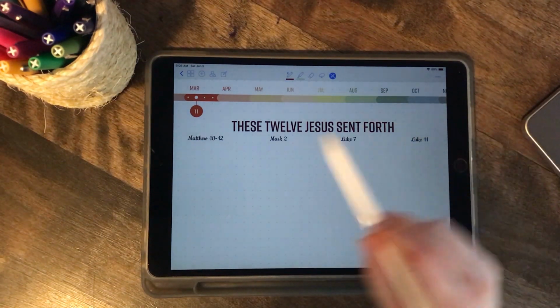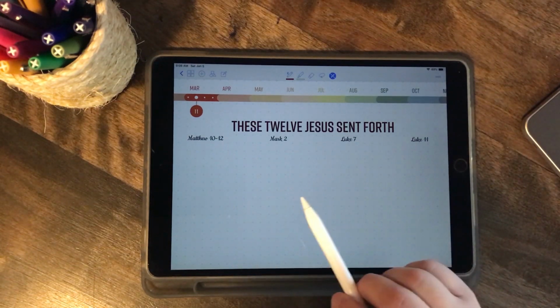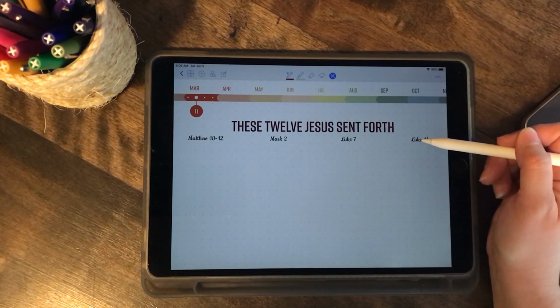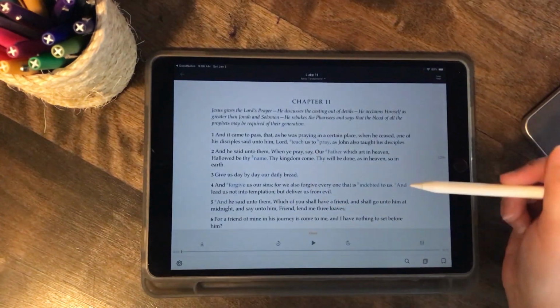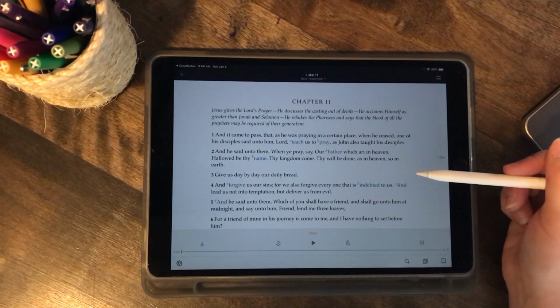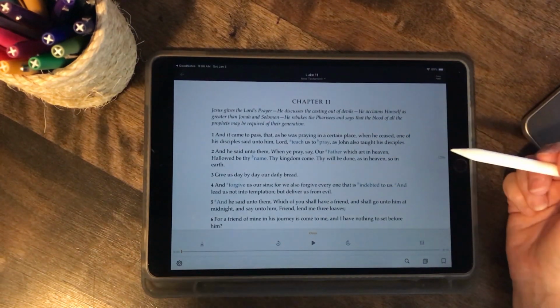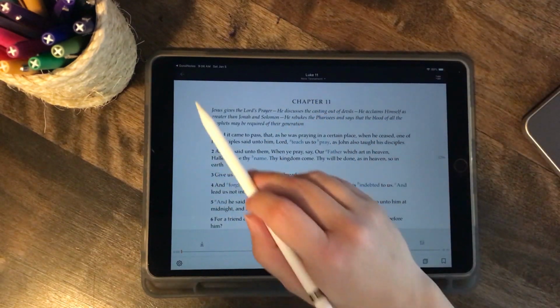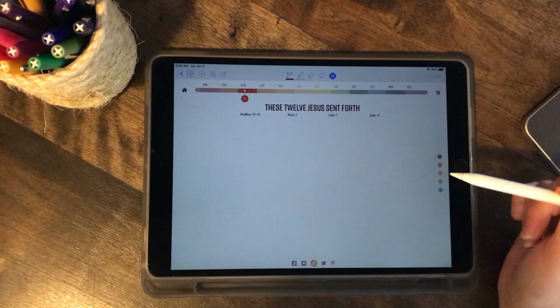So that happens for the lesson. It also happens for any scriptural passages we have right there. These are the ones that are recommended with this lesson. If you click on that, same thing, up will come your Gospel Library, and there is Luke 11. Obviously you need to have the Gospel Library installed for that to work, but that is a cool feature.